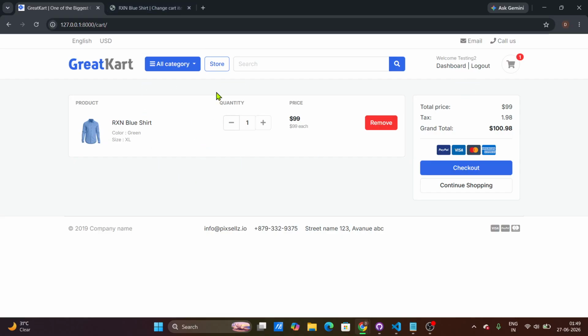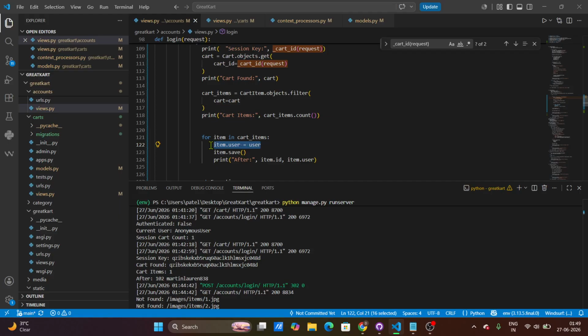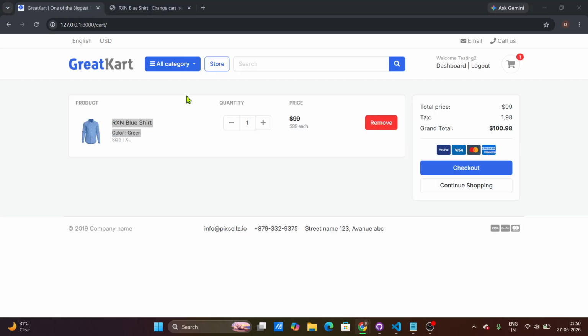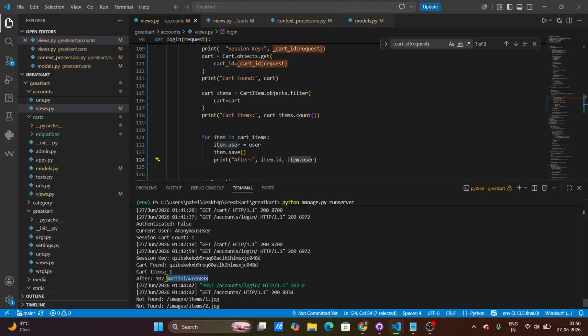So after login, this for loop will assign the user to this cart item and save it, and print this item.id and item.user. It means this item's user, which is Martin Lauren, and you can see this user. Okay, so that's the main thing.